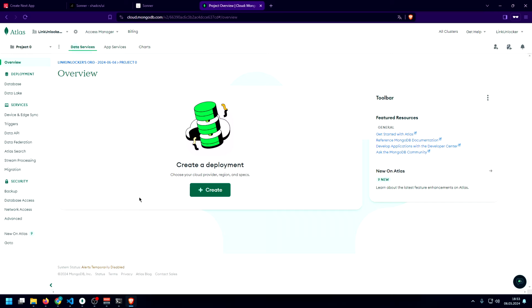And guys, in order to store the data in some sort of database, I decided to use MongoDB because that is what I usually use for my projects. And so this is what we're going to be using in this video. I know that not all of you guys like MongoDB, but it is just what I personally prefer to work with. So let's actually create a deployment here.